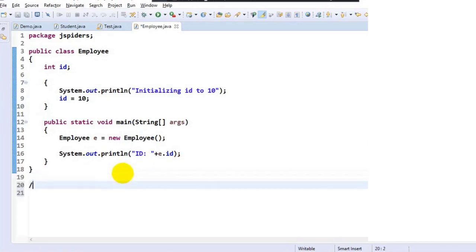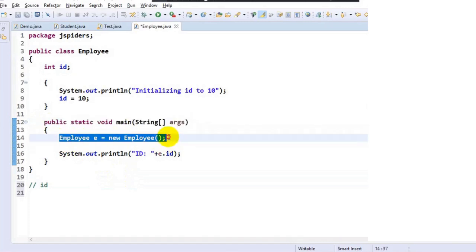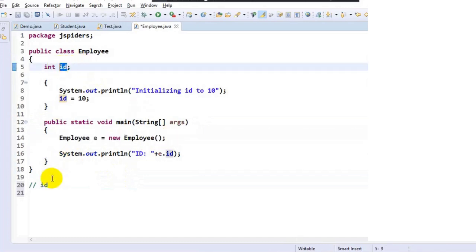First of all, what will happen, guys? The execution always starts from the main method. There are no static properties at all, so nothing static will get loaded. It's all about non-static. Once I create an object, the ID will get initialized to the default value 0.